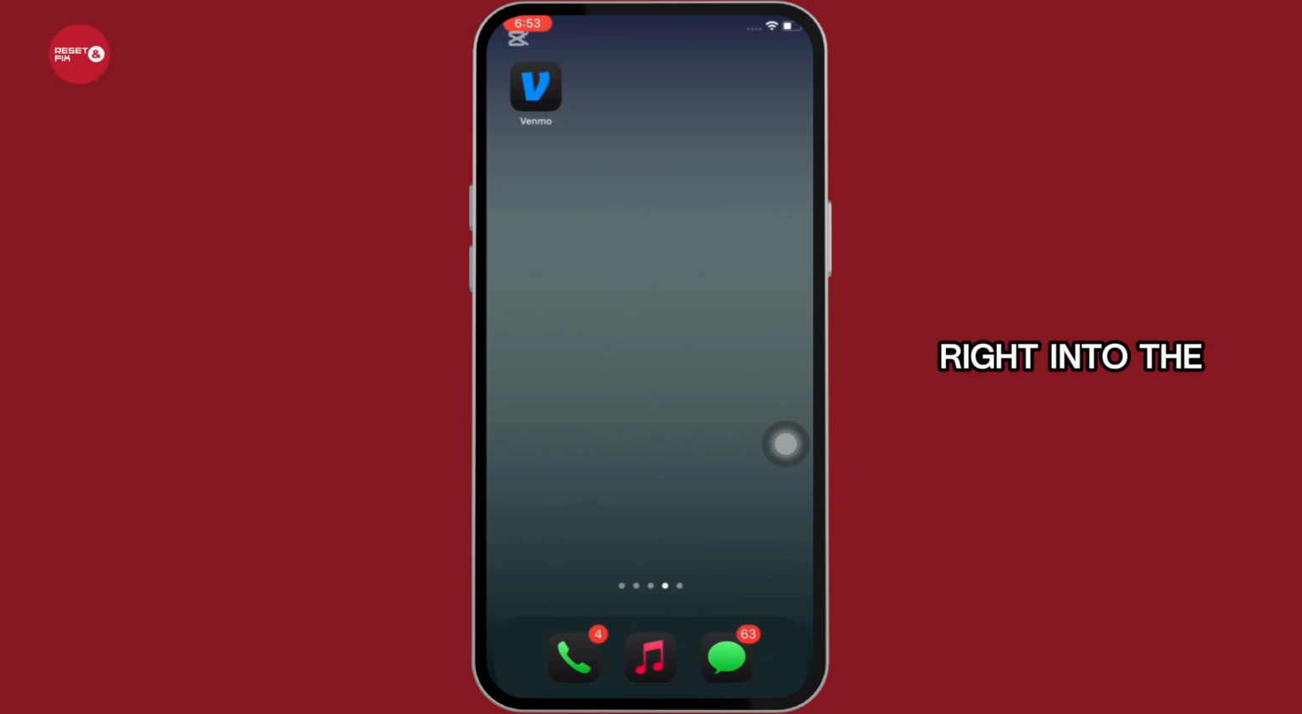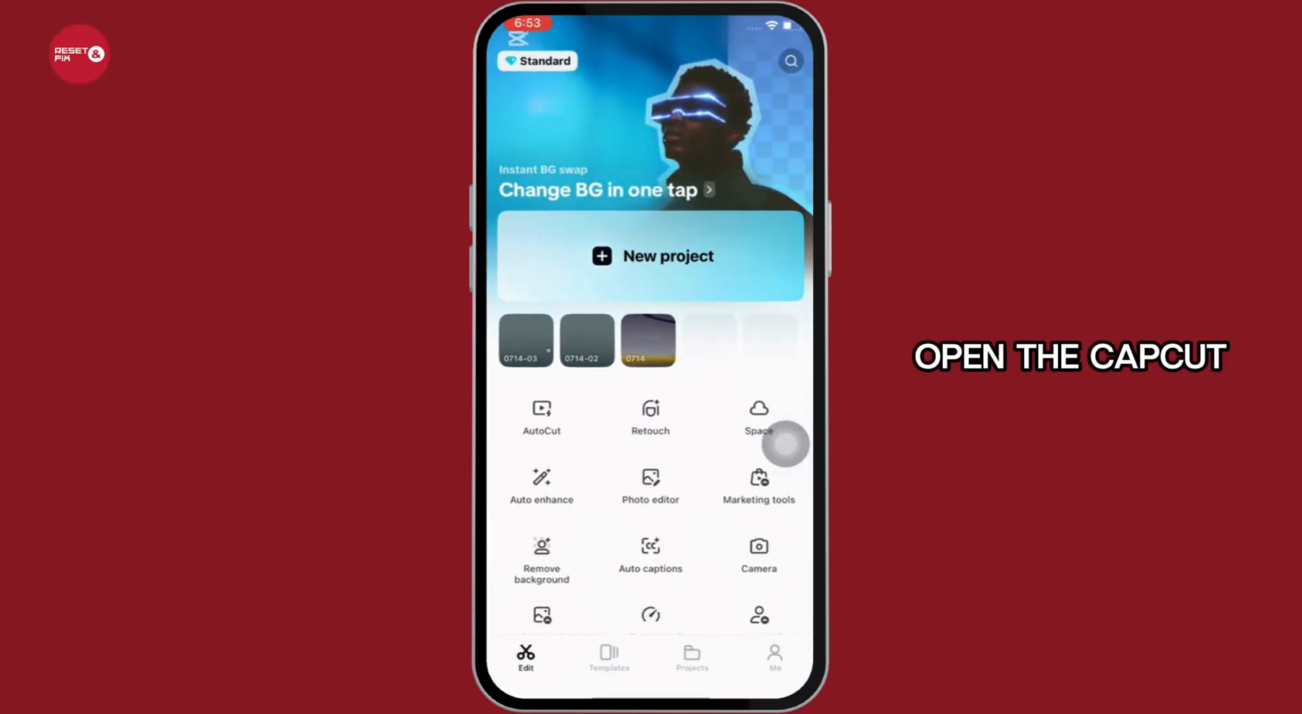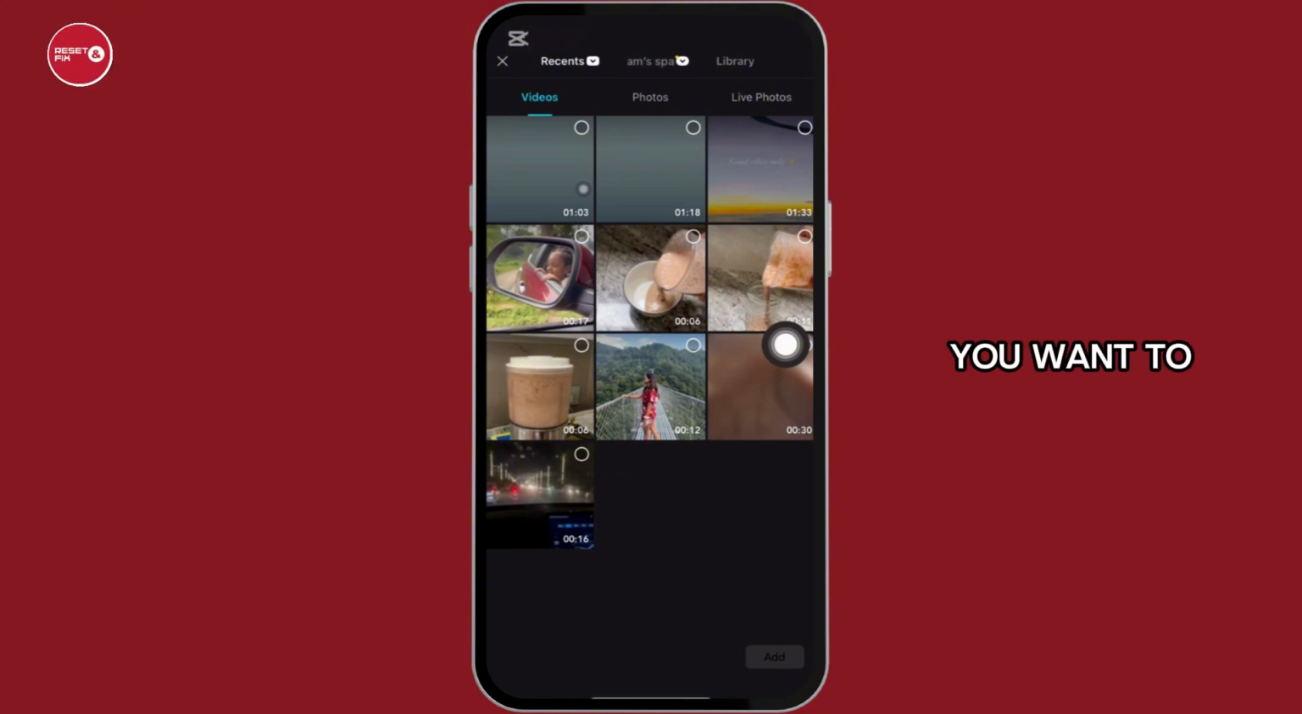Now let's get right into the tutorial. Firstly, go ahead and open the CapCut application on your device, and further go ahead and open the project that you want to save to your camera roll.